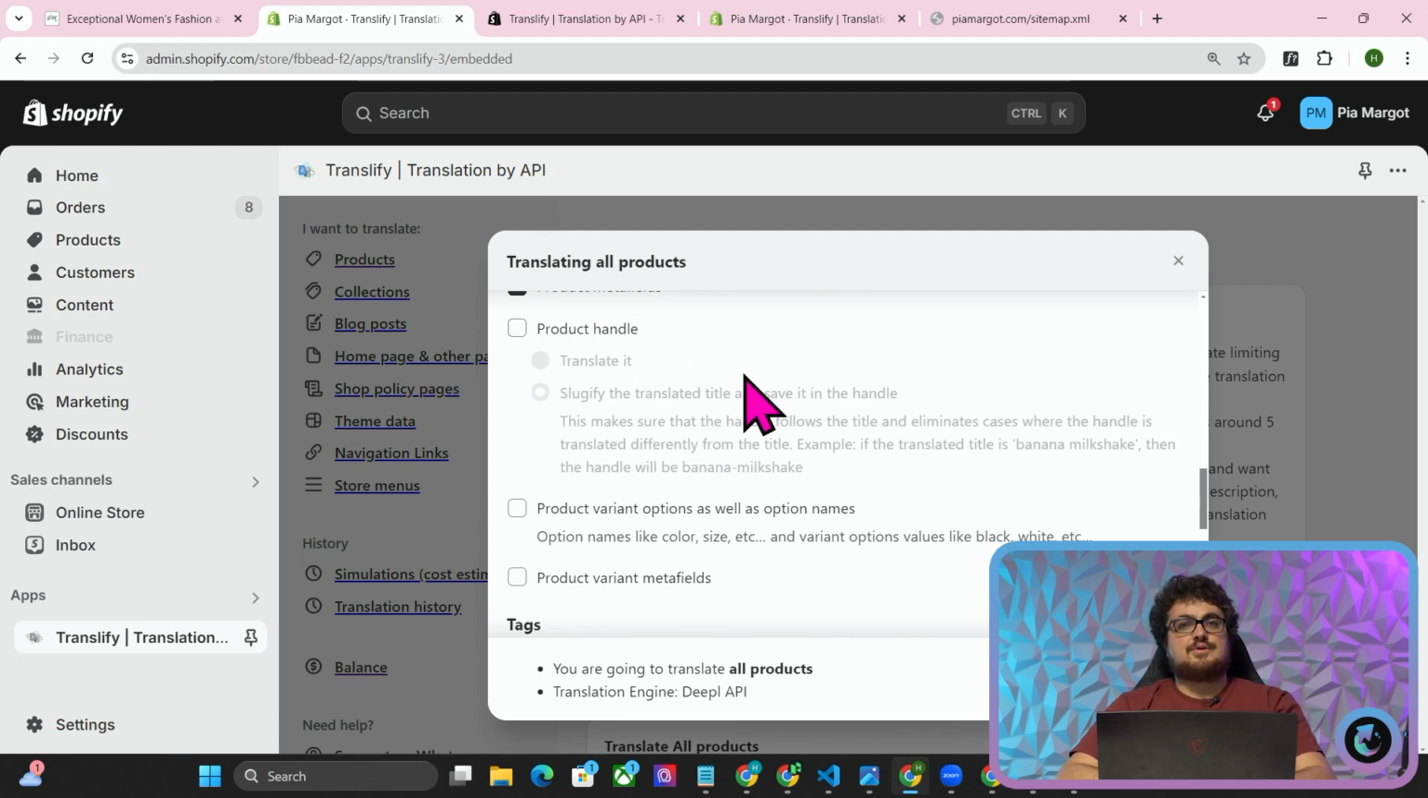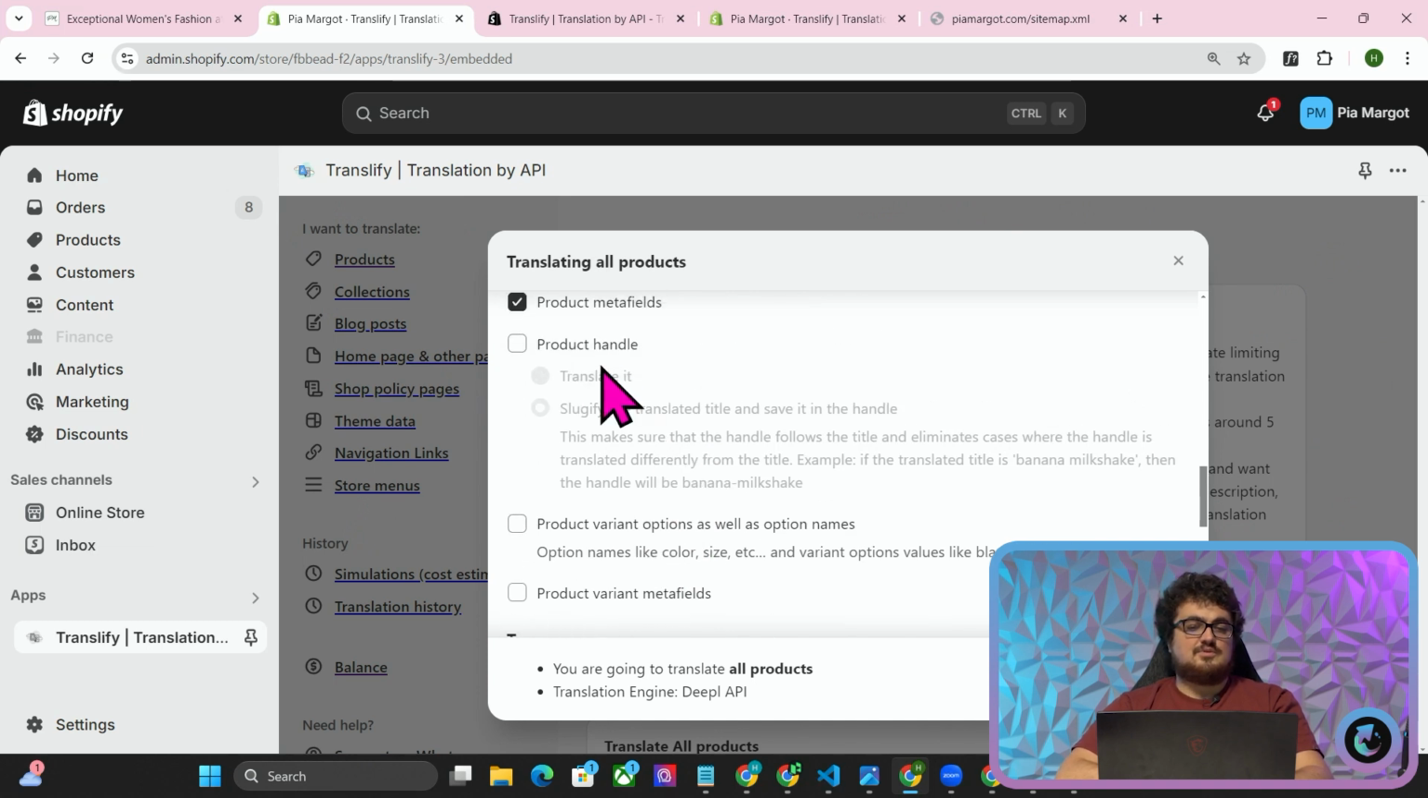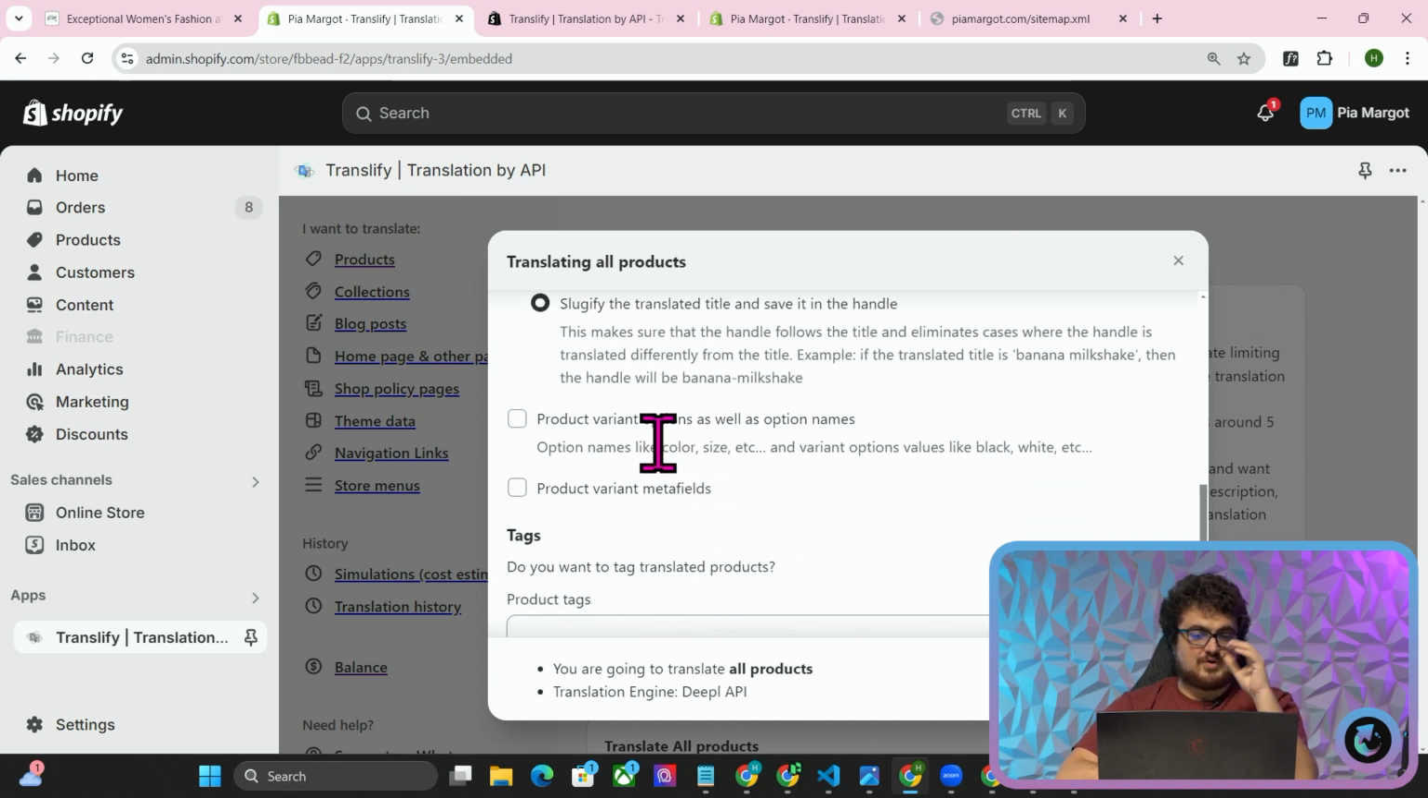The reason I'm not going to do it is because if the base URL is the same, when I write a blog, I don't have to worry about internal links going to the Spanish page and whatever. It will all be automatic. Now, I don't know if that's the case if I translate the product handle. So I'm just going to leave that. I'm not going to translate the product. Oh, I really want to. I'm just going to translate it. It's a risk, but let's just do it.